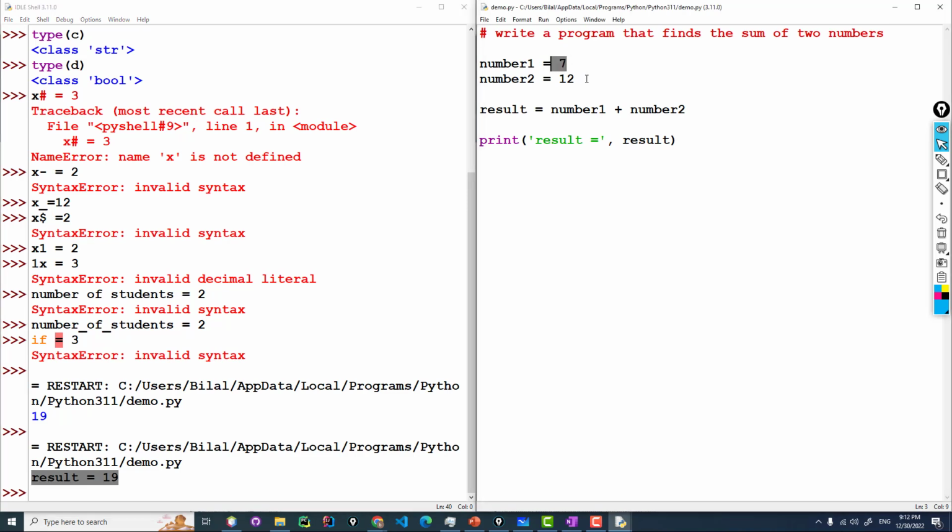Now we want the user to enter the values. We don't want the values to be fixed like this. So what should we do? We have a function called input to get the input from the user. So I will write input, and input will get the value from the user. The cursor will wait for the user to enter the value, and the value will be stored in the variable number 1. Same thing here, input.